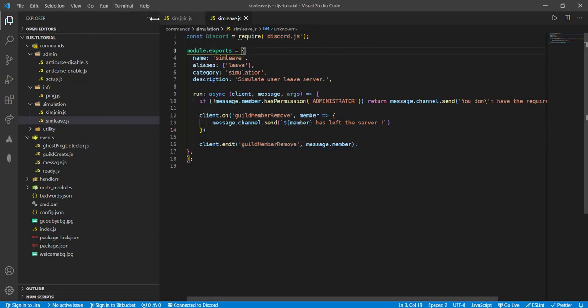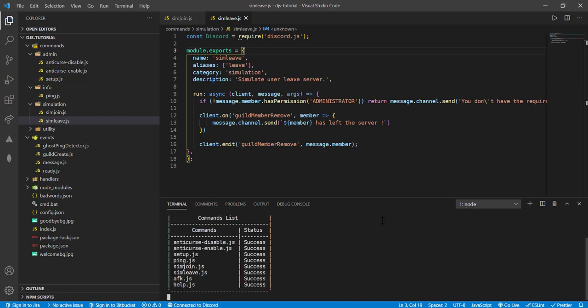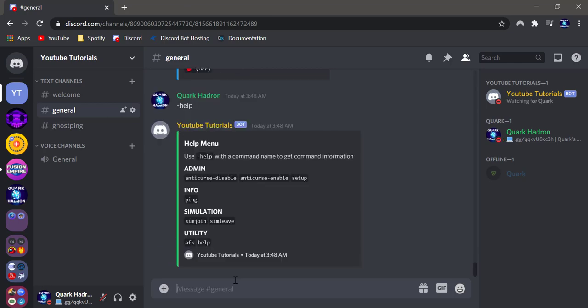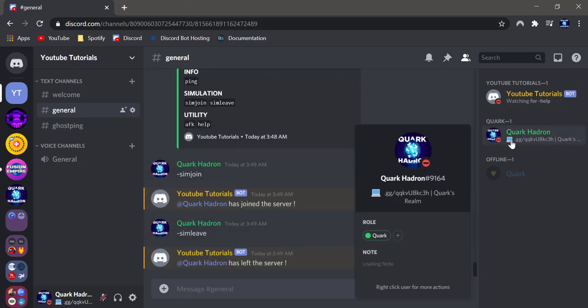So let's try to test these out. This will be in another video, not that. Okay, so register the command. Let's try dash help first. Okay, so we have here simulation. Let's try sim join. Here, Quark has joined the server. If I say sim leave, Quark has left the server.